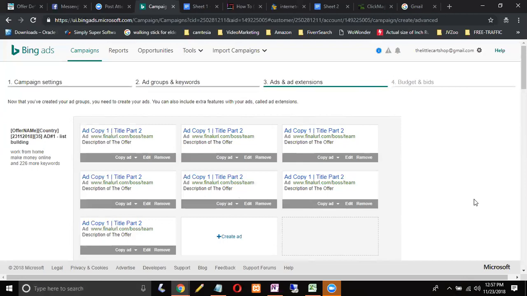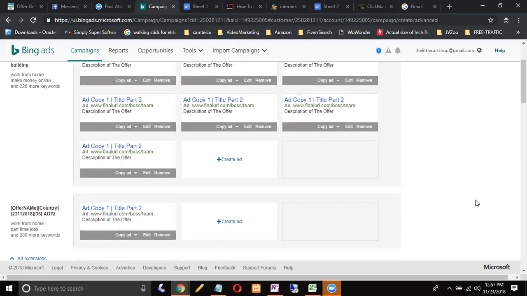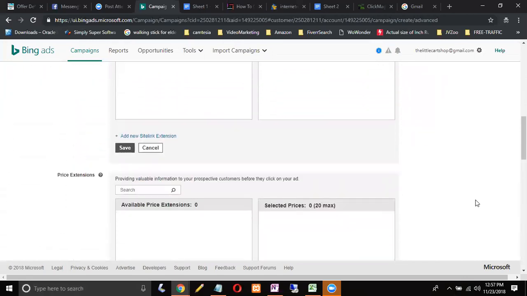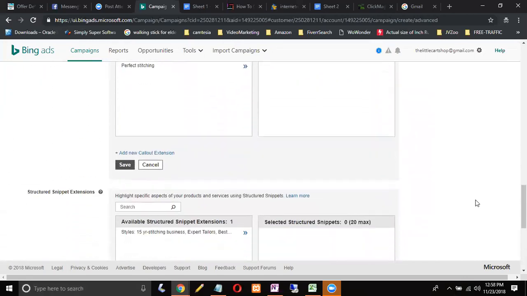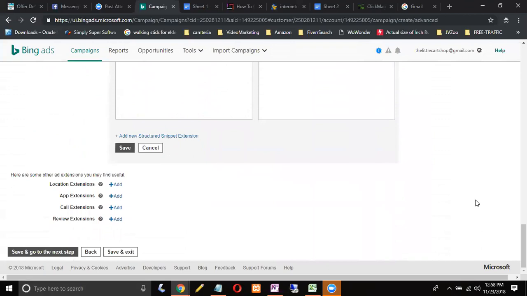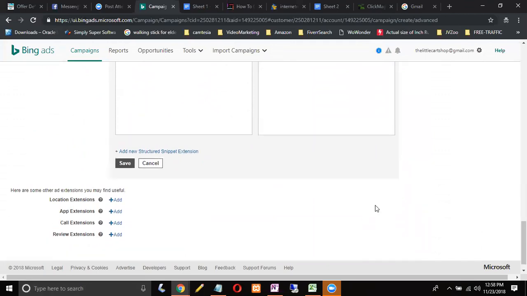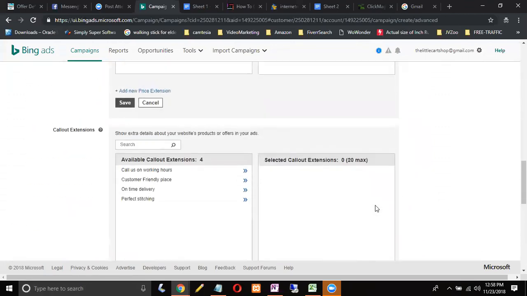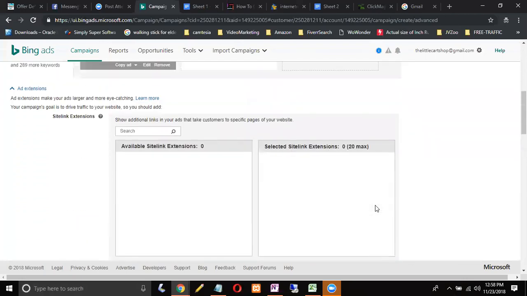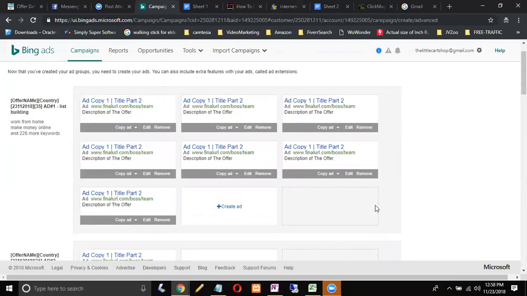Right. So again, let's simply scroll down and we'll click save and go to the next step. But before that, I want to show you something here, okay? Okay. Now, we've created these ad copies finally, right? Correct?